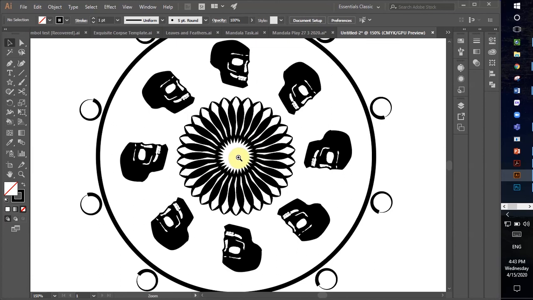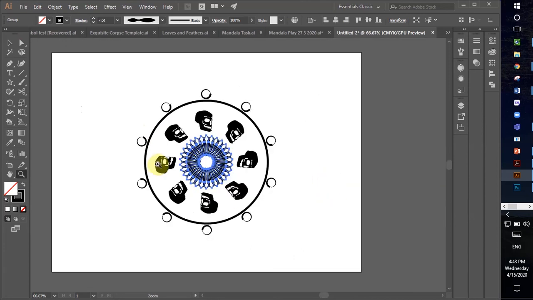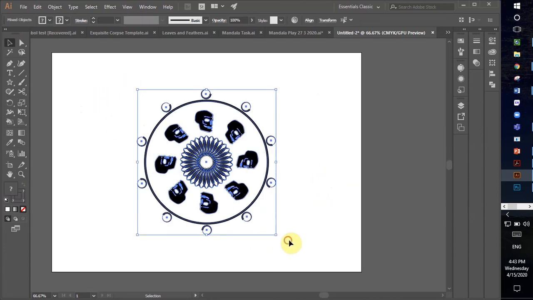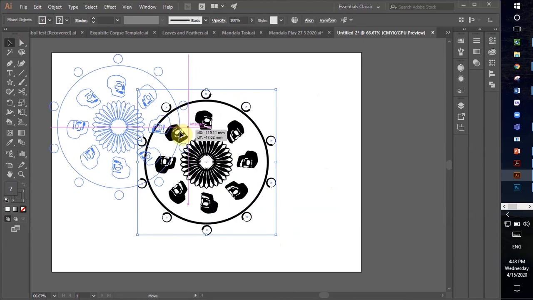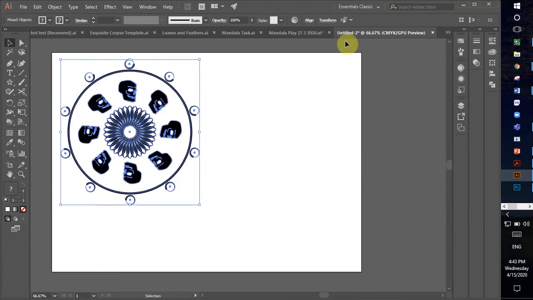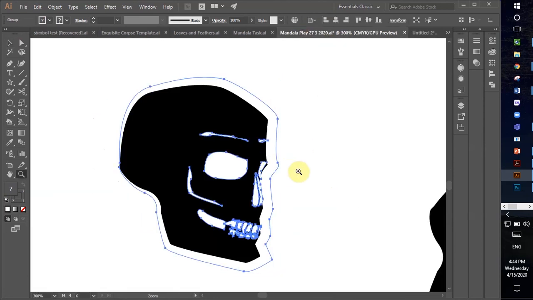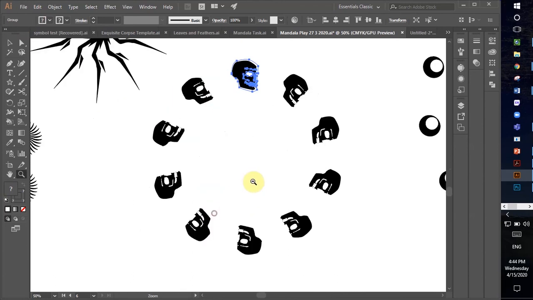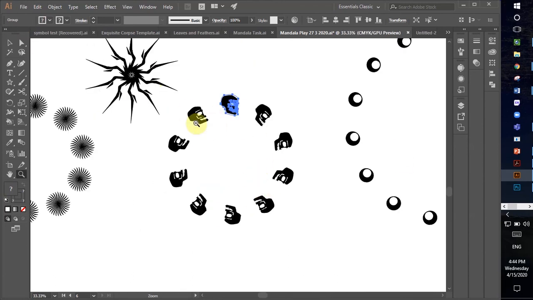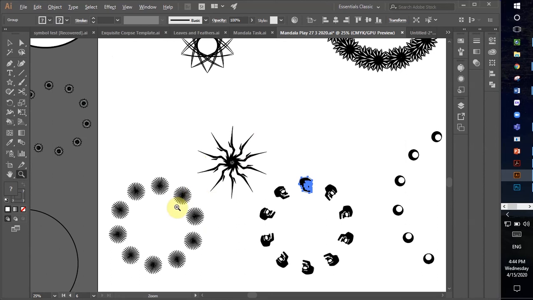And now, these are all black and white, and I want you to keep it black and white. And the following week, we're going to start to manipulate it again, because I want you to come around and play with it. You can see I'm calling it Mandala play. So I like those skulls as they are. I've got this one here. I've got these ones here.